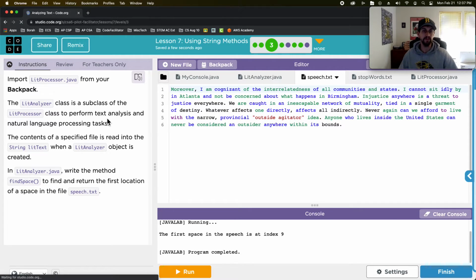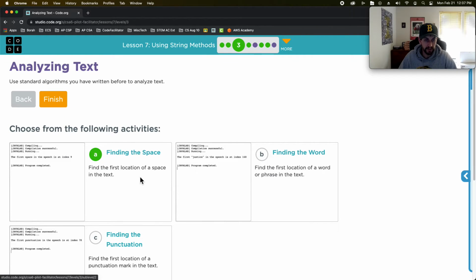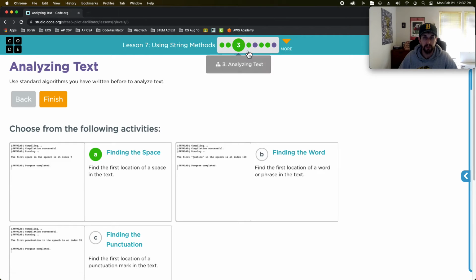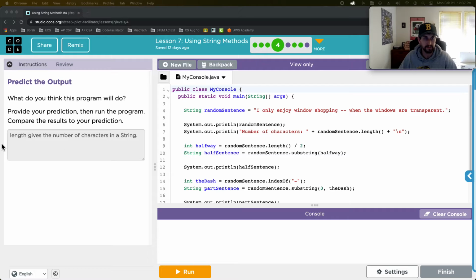Okay, finish. So finding the word and finding the punctuation, it's the same concept, but I'm going to go ahead, and you should try those on your own. I'm going to go ahead and flow on to level number 4.